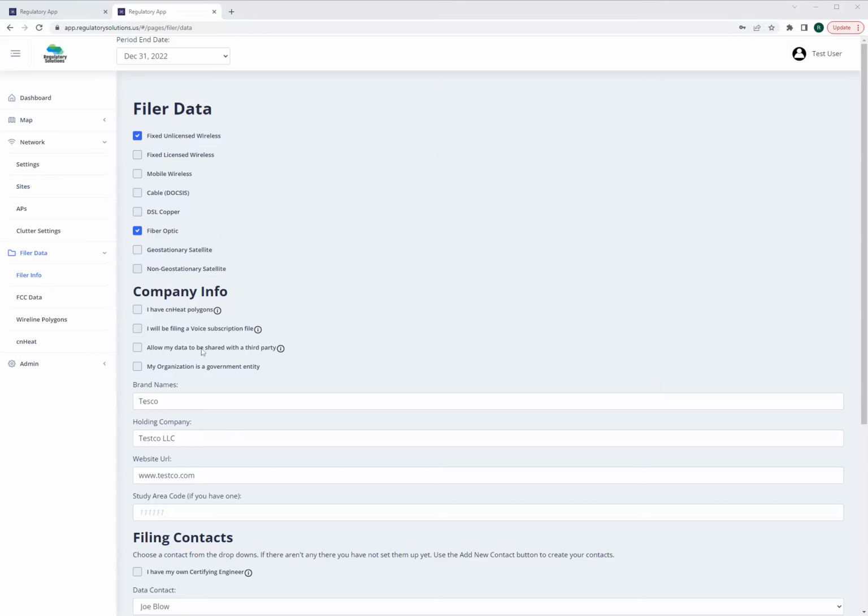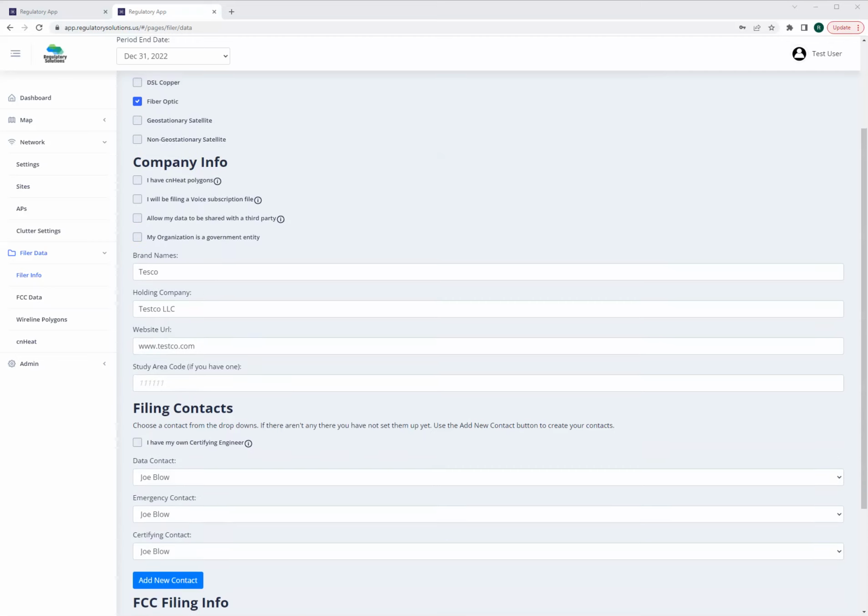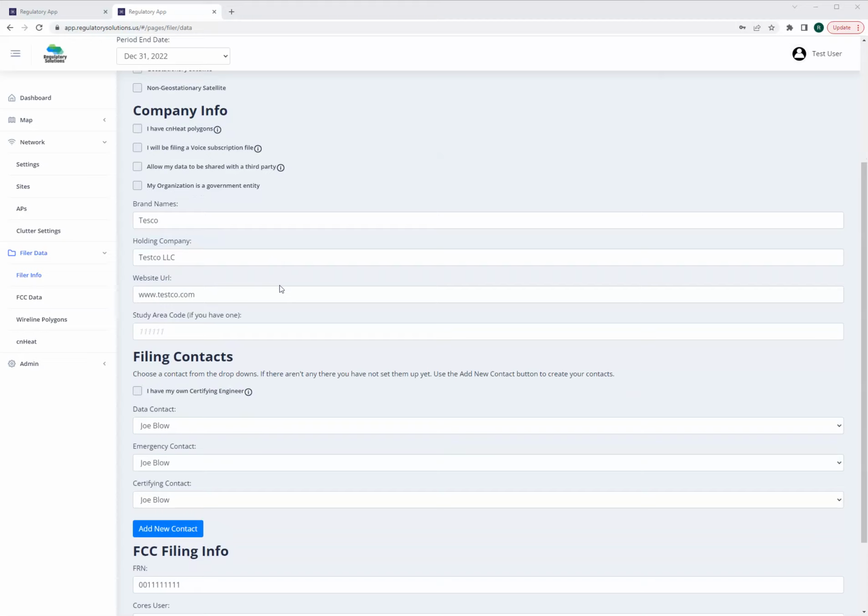Allowing your information to be shared with a third party. This is if you have like a financial institution that you've borrowed money from and they need to make sure you're in compliance, that this allows us to send them that compliance information. Also, if you are a government entity like a public utility district or a county or city or something that's providing broadband services, you need to check this box. The rest of this should be pretty self-explanatory.